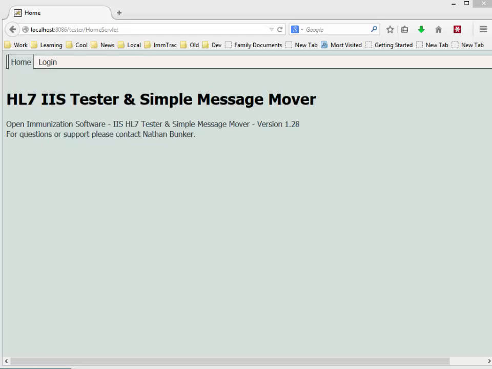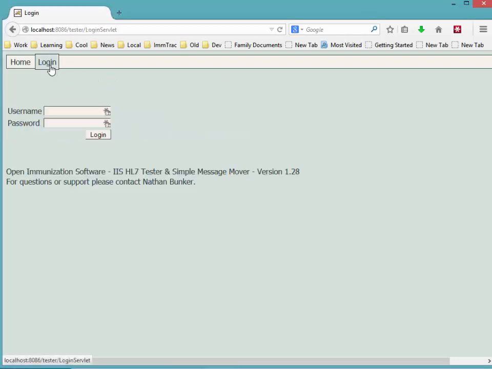Today in this video I'm going to cover how the OIS tester can be used to test an IIS to verify that it's meeting national standards. I'm going to go ahead and log into the application.